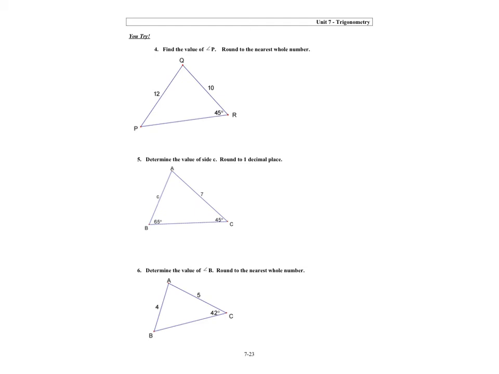Okay, on this page you're going to try a few examples and then check in with me after. So I want you to try number 4 right now. Label your triangle properly, figure out where your full pair is, okay, and then solve for angle P. When you finish that, check your work with me before you go on to number 5.